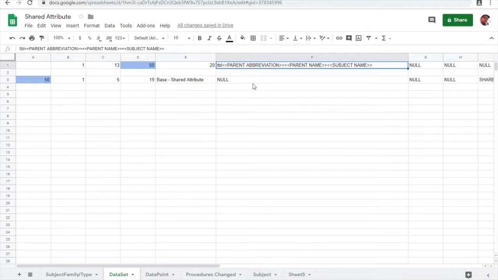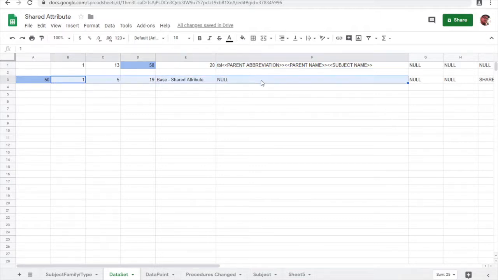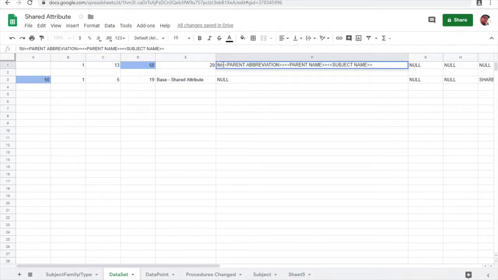For the data set, I created a new data set type called base shared attribute. Same kind of thing. It's under the abstract realm and the table family, just like we've been doing for all of our past table-based creation videos. And the new data set that I created is very much different from the other ones that I have. Normally, it's subject family abbreviation followed by subject name.